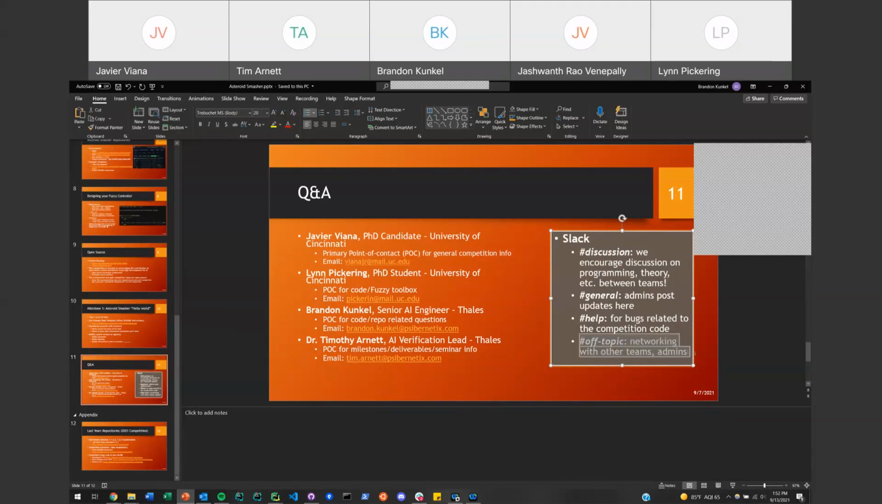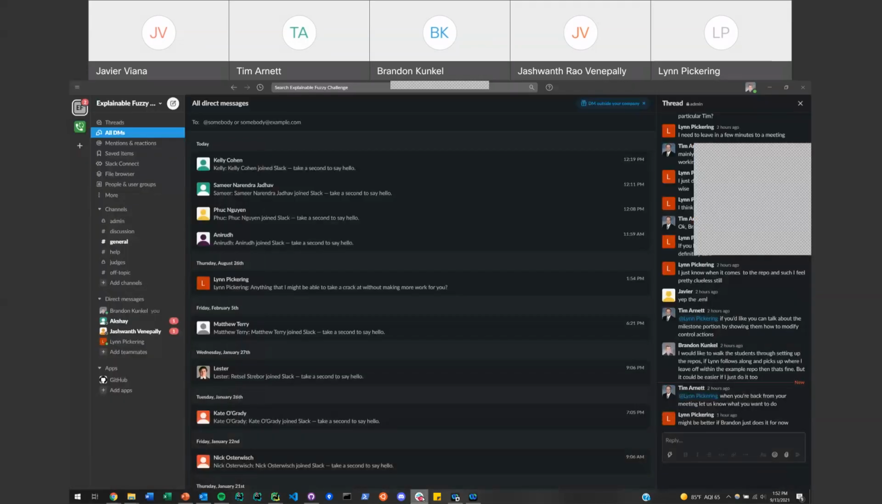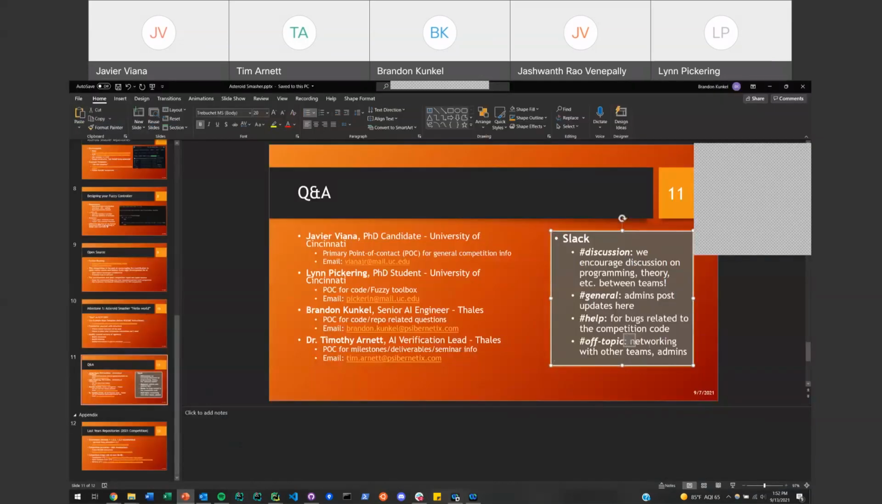And we have another one that's just called off-topic. I don't remember if the dash was there. I think it is. Yeah, the dash is there. So this is where you can just network with the teams and the admins, discuss things that are off topic, but keep it clean. We hope we don't have to moderate the chat too much on this, but have fun with each other.